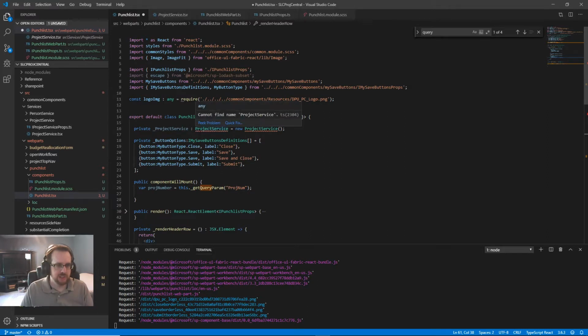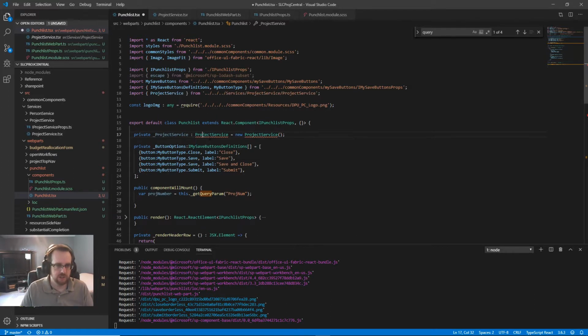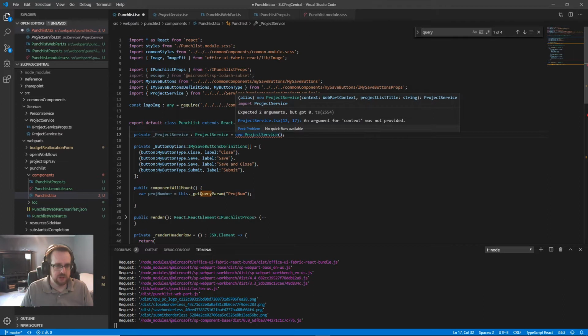So the first thing it's yelling at us is, hey, you're using a type called ProjectService. I don't know what that is. And the way that we generally answer I don't know what that is is Ctrl+dot, import. Congratulations, now we have it. The next thing that we see right here is, hey, when you make a new ProjectService, it requests two things in order to make it. It requests a web part context and the title of the project list that we're going to go get our project information from.